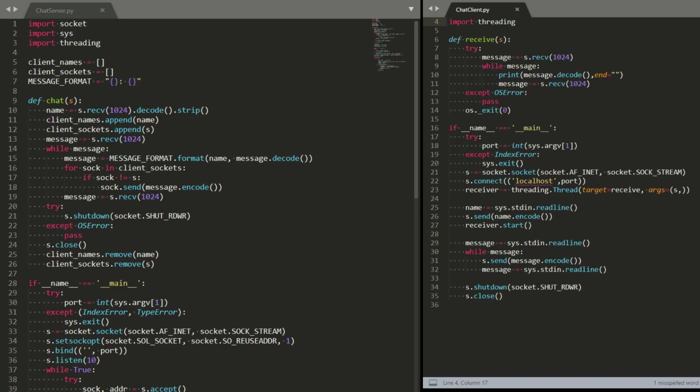Then for each socket in the client sockets, if the socket does not equal s, the original socket, so every socket except for itself, it will send the message. That's for all of the people who are in the chat room. We want to send the message to all of them, but we don't want to send it to the server, which is the s variable, the server socket. So we send it to everyone in the chat room besides the server.